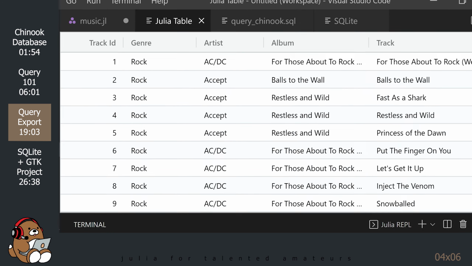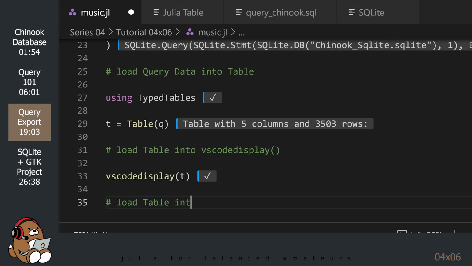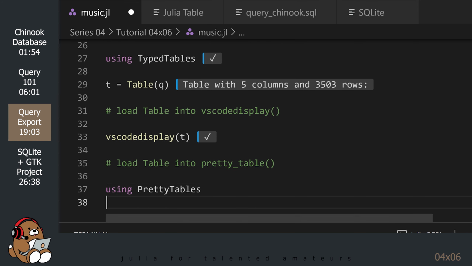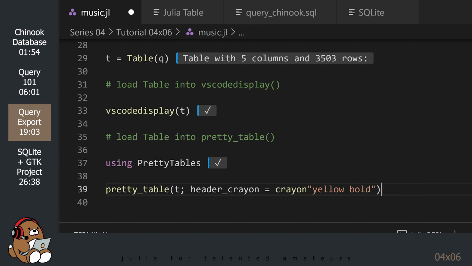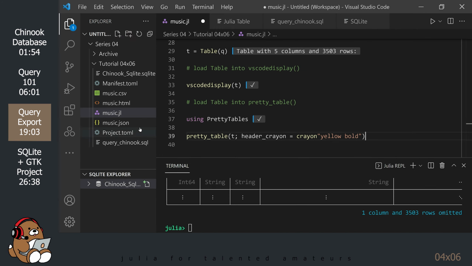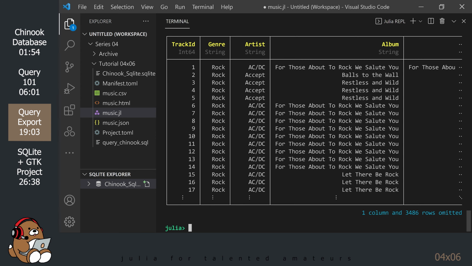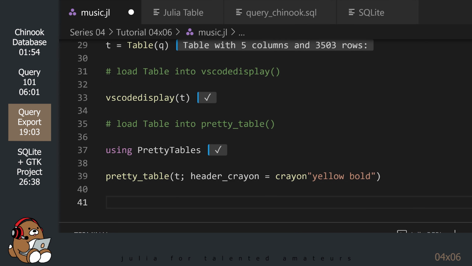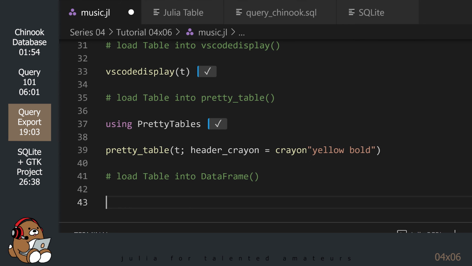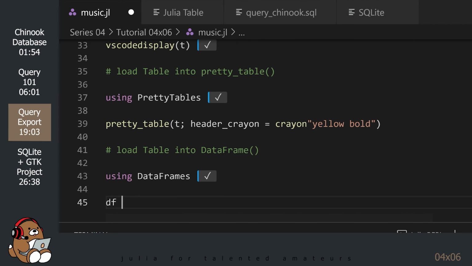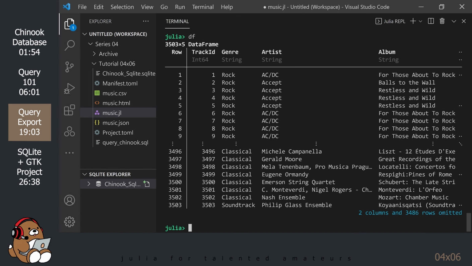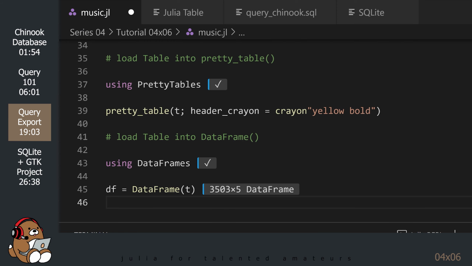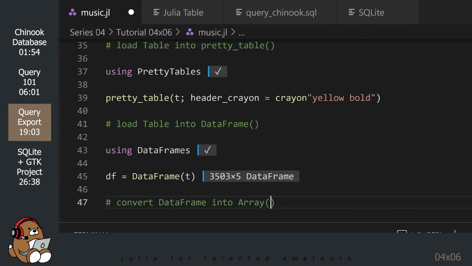good. We can also load our data into a pretty table using the PrettyTables package. You can also load the table into a data frame using the DataFrames package. Finally, you can convert the data frame into a Julia array.